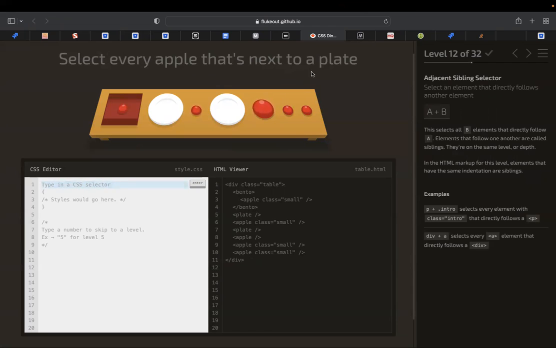Select every apple that's next to a plate. Adjacent sibling selector selects an element that directly follows another element. What does that mean? Selects an element that directly follows another element. Bento, what directly follows it is a plate. So this selector is going to be A plus B. If A is bento and B is plate, it's going to be grabbing all the plates next to a bento. Does that make sense? Who's next? Will. All right, Will, does that make sense? And if so, let me hear your guess.